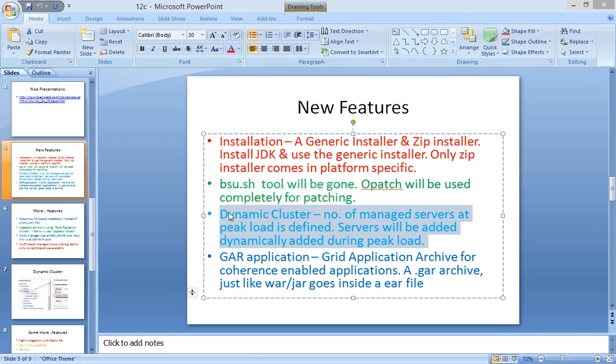So it takes a template. We define this dynamic cluster and we define a template based on which it should create those managed servers, obviously. So the feature is, when you have more load, WebLogic automatically kicks in a new instance. When the load goes down, that server will go down. So that's a new feature, completely added into WebLogic.